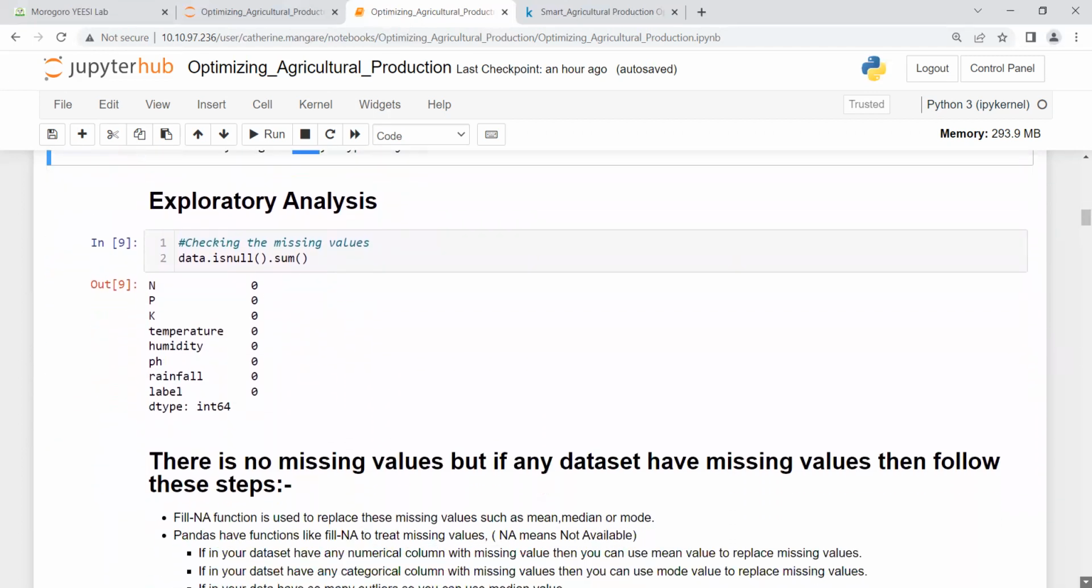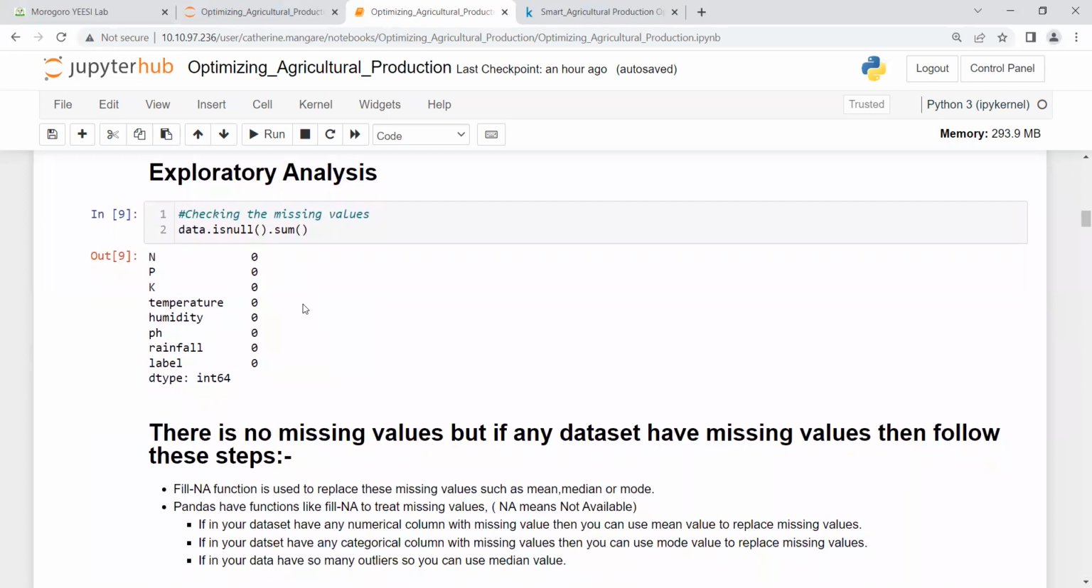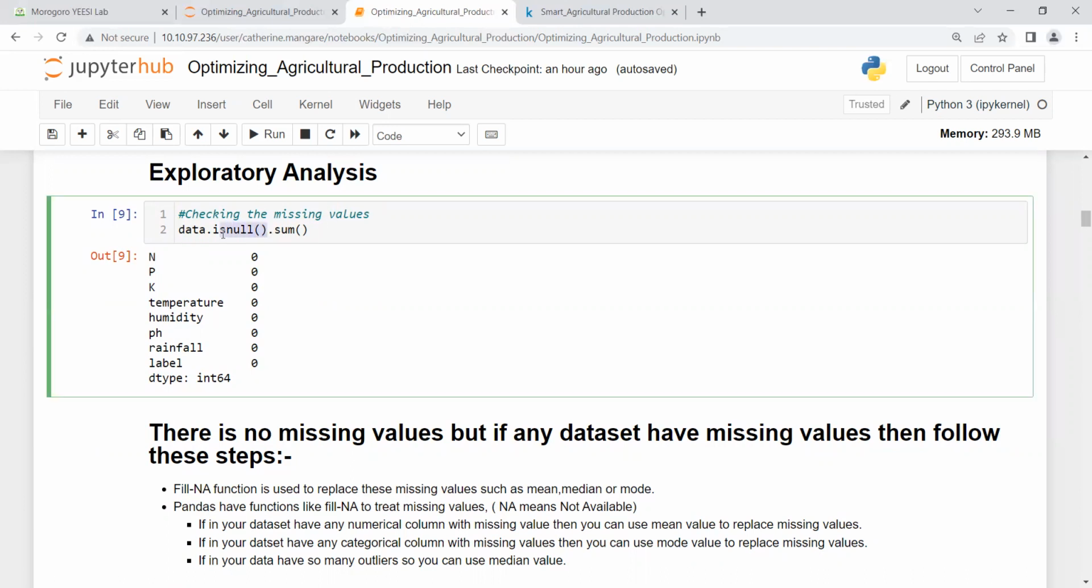Now, let's go for the exploratory analysis. In the exploratory analysis, the first thing we have to check is the missing values. For that, we use the function isnull. Isnull will help us know whether our data has a missing value in any cell or not. And unfortunately, our data has no missing value.